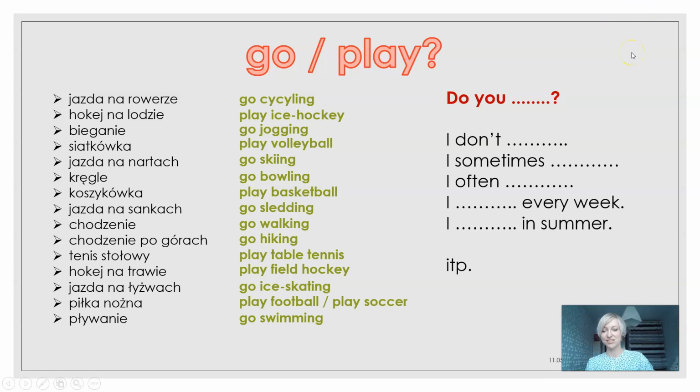Ready? I'm going to start with Everest. I'm going to ask Everest about his sports. So, Everest, yes? Do you go hiking? I don't go hiking. No? That's very weird. Everest, do you go bowling? Yes, I often go bowling. You see, he often goes bowling. He likes bowling. So now you have to tell me.